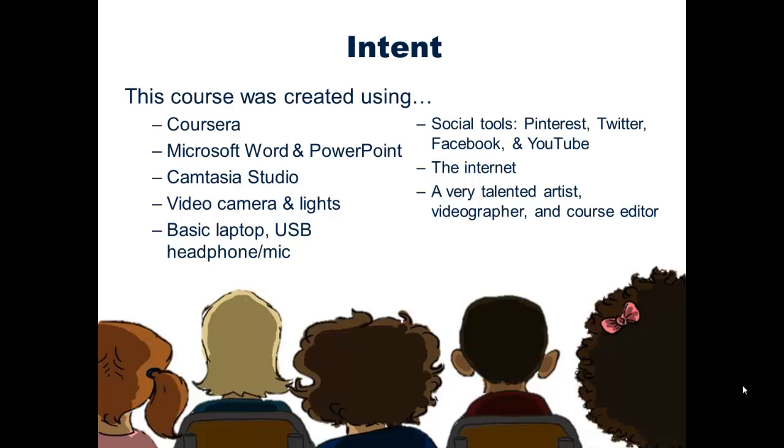I did have a very talented artist who helped draw my PowerPoint templates and some of the badges that will be coming up. And then I did have a good friend that edited my work to make sure I didn't have any spelling errors. But beyond that, I predominantly was the source of this course creation.